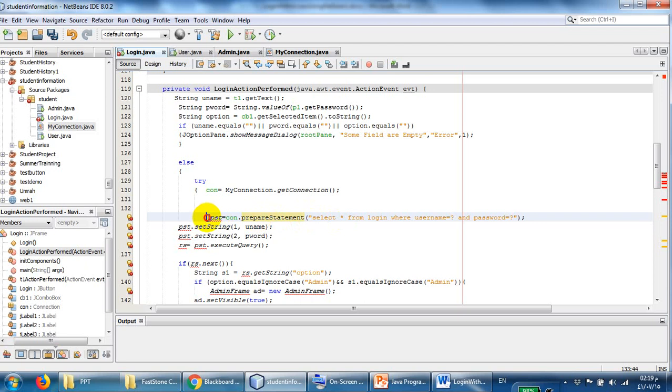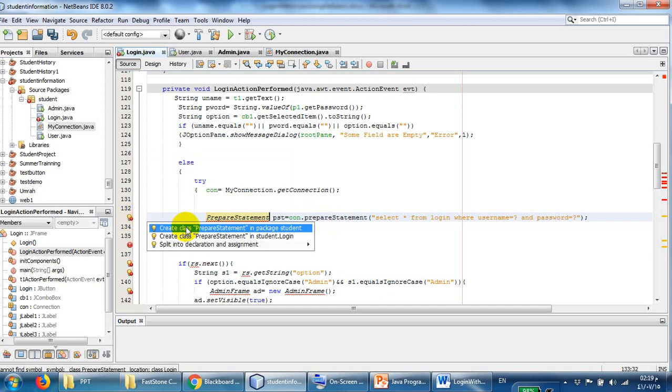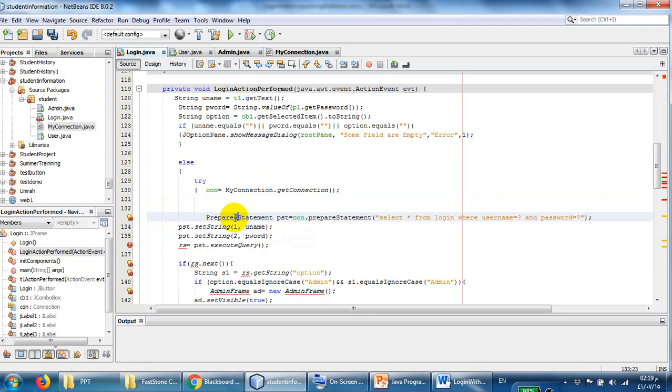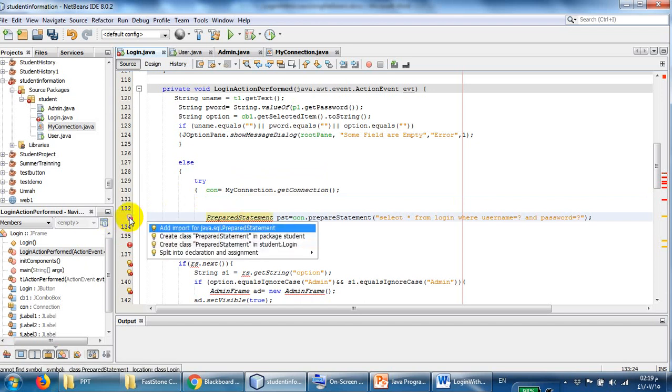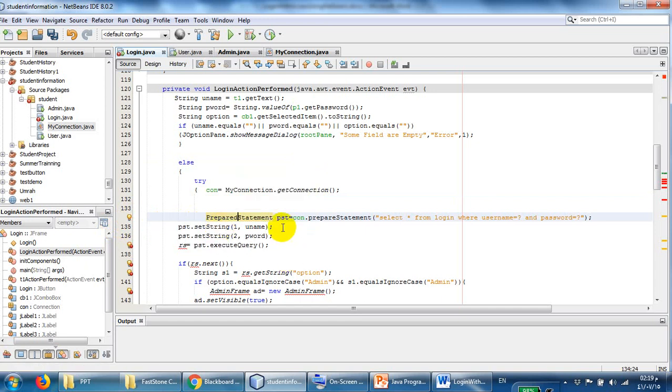After that, you need PreparedStatement. Import java.sql.PreparedStatement. So this is the object of PreparedStatement, and this is the object of Connection. With the connection object, you are calling the method prepareStatement and writing the SQL statement.